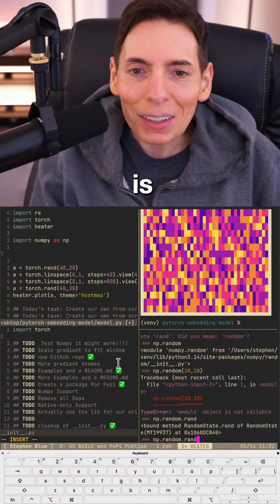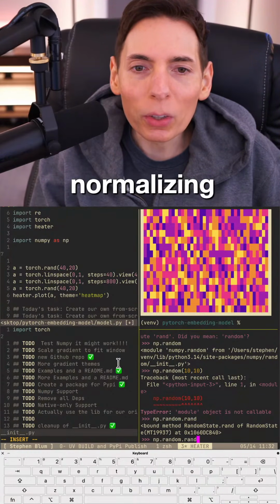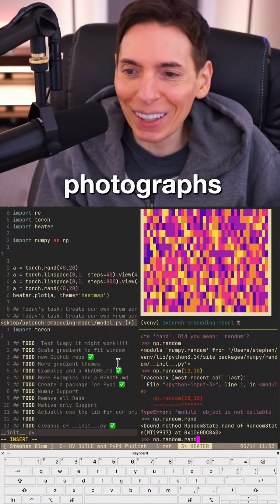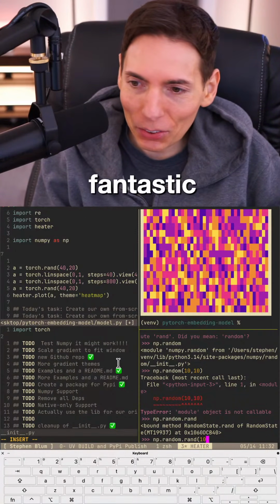Facts, yeah, it is. I have a feature for normalizing those anomalies. You do? Really? You can find the rulers in the photographs? That's awesome. That is fantastic.